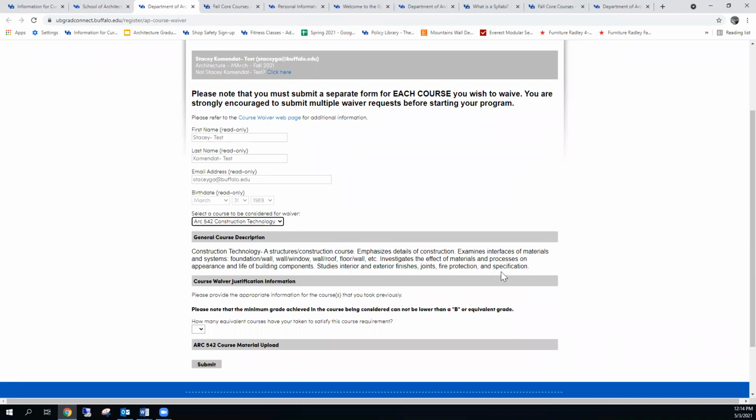So you want to read the course description for Construction Technology. The reason that we're using this class as an example is because this is a very typical class for students to waive, two-year MArch synthesis students, particularly students from India. Many of you have taken classes at your Indian institutions that are very similar to this course. So we often recommend students try to waive it. And then again, you would take a different class in its place.